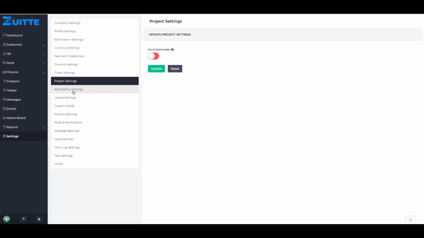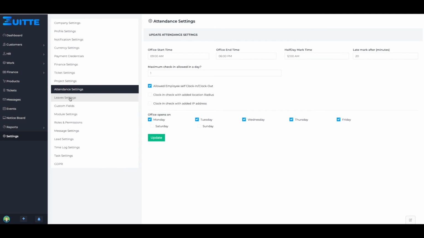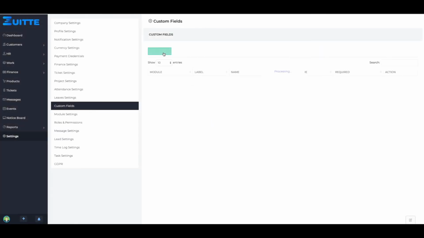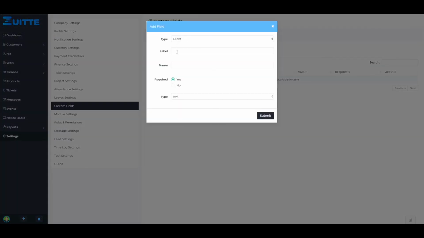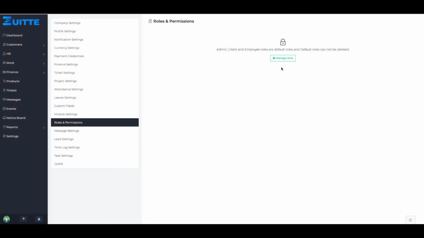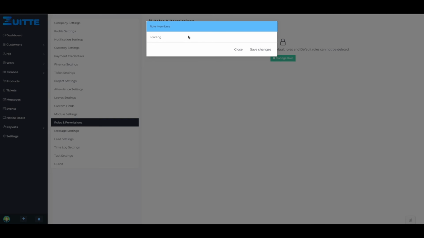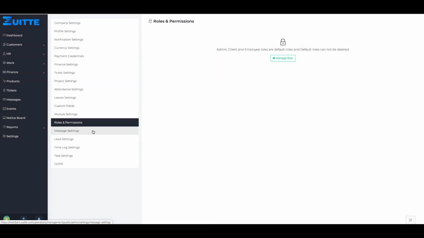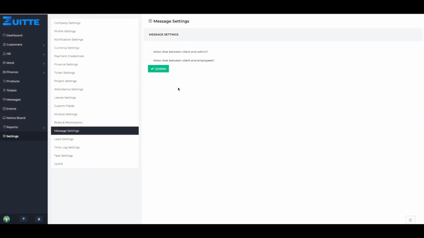Project, attendance, and leave settings allows you to edit the basic setup of these records. Things like times, dates, and reporting settings can be changed here. The Custom Fields tab allows you to add a custom field into various inputs found elsewhere within the Zuitte CRM and accounting tool. Roles and Permission allows the management of your team and their account permissions. Message Settings is where you can edit who can message who within the Messages tab. You can allow chat between client and employees, for example.